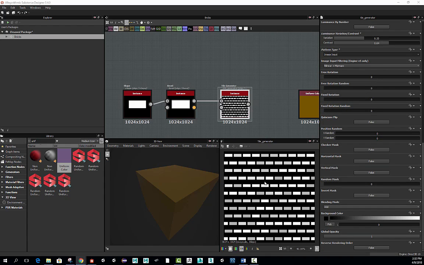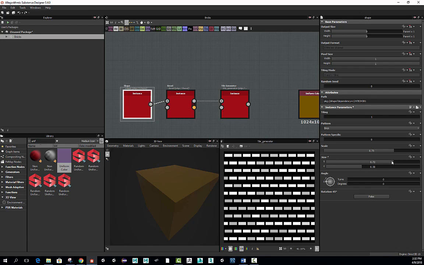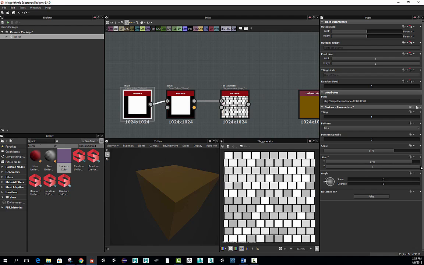Now you probably notice there's some huge gaps in between it. If we go back to our initial shape node, we can adjust the scale of our bricks this way, and then adjust it on Y too so we get a little bit fatter bricks. The easiest way to sort of adjust this.